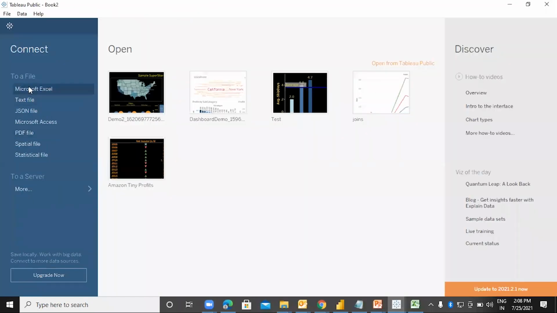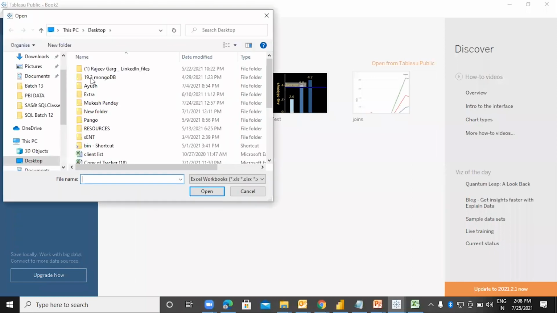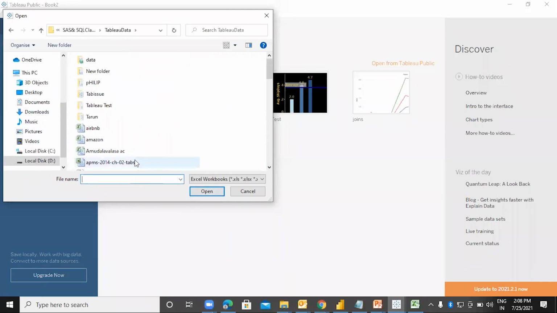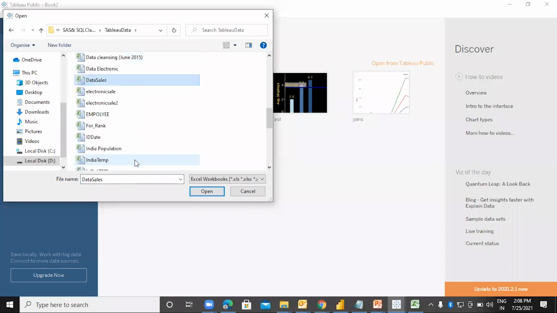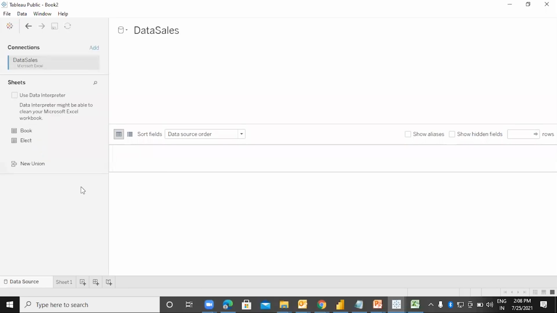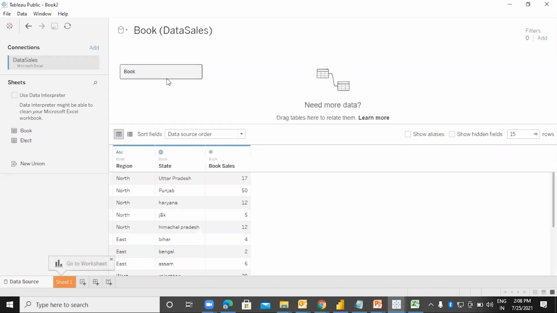Here is the data source. I will go to the Excel. Let's get connected. So we can see we are getting the two sheets, books and the electronic. Let me take the book, and now I have to create a join.